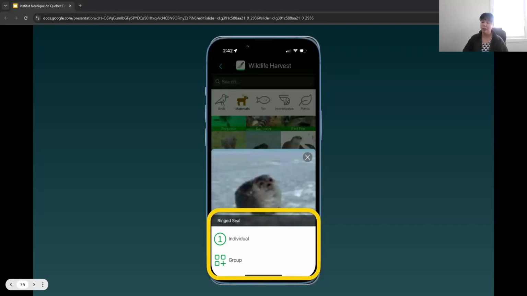So if you see seal, then you have to go individual or group. And then you'll be able to input all different types of information. And there's a difference between the observation and the harvest post because it's going to ask for different information. So with an observation, it's not going to ask for things like method of harvest or stomach contents or all that kind of details. It's going to be specific for a wildlife harvest and all that kind of stuff. So each of them have a little bit of different information on there.